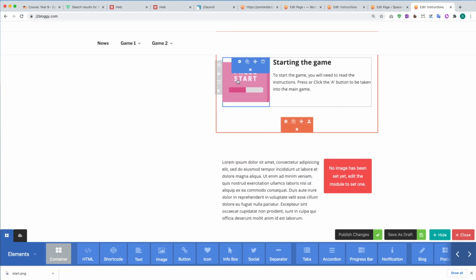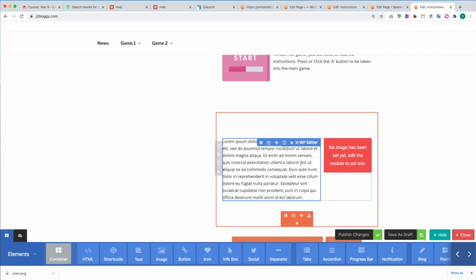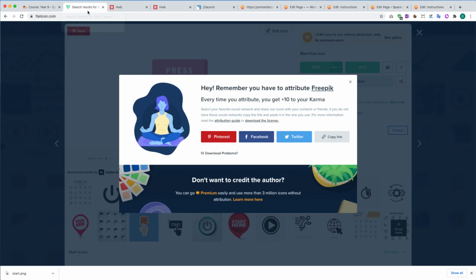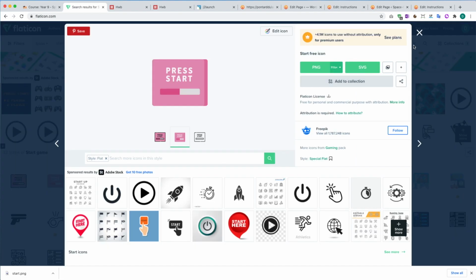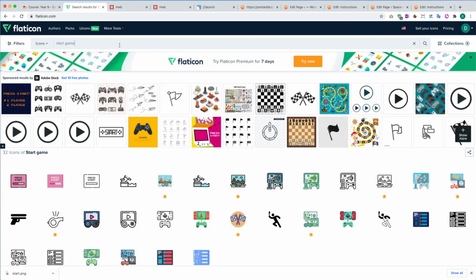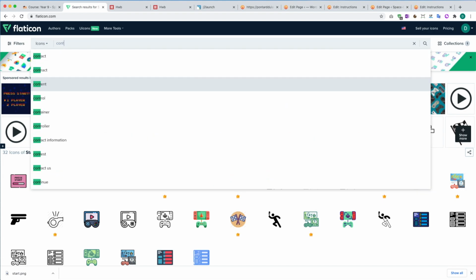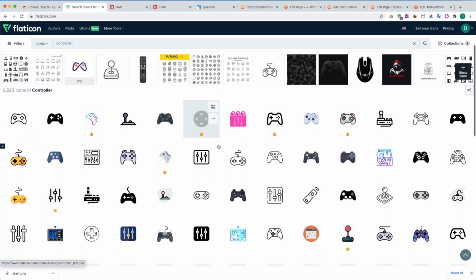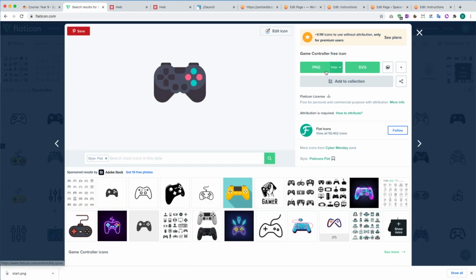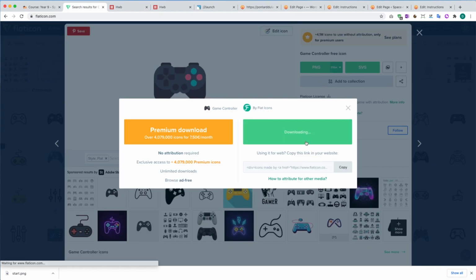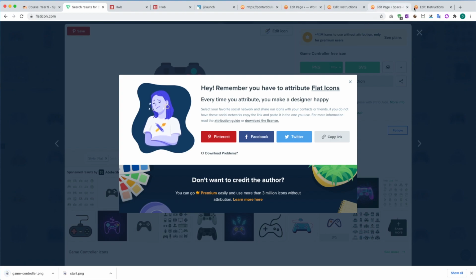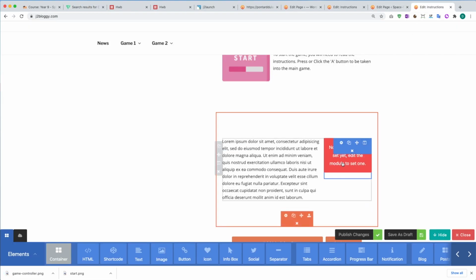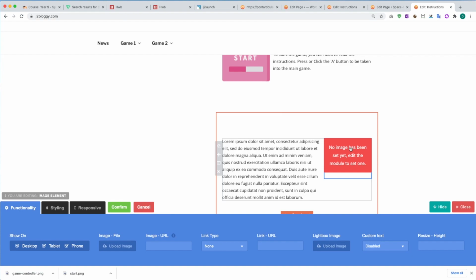So the next thing that I'm going to do is look at adding in controls. So I'm going to go back to flat icon and I'm going to look for controller. Now you can choose anything you want. I've searched for controller, but I'm going to go for this one here and then I'm going to download it. So this now has downloaded my controller, and we're going to then click into this no image set.